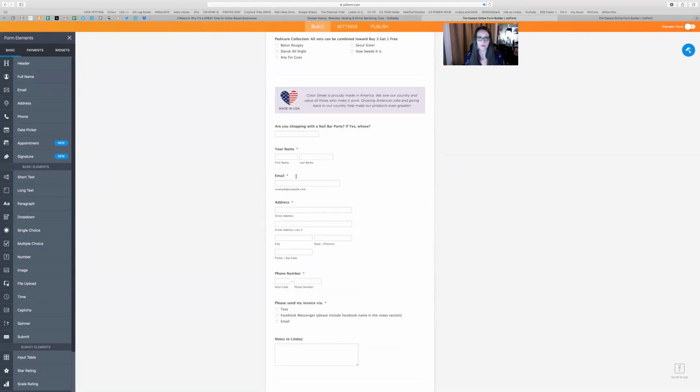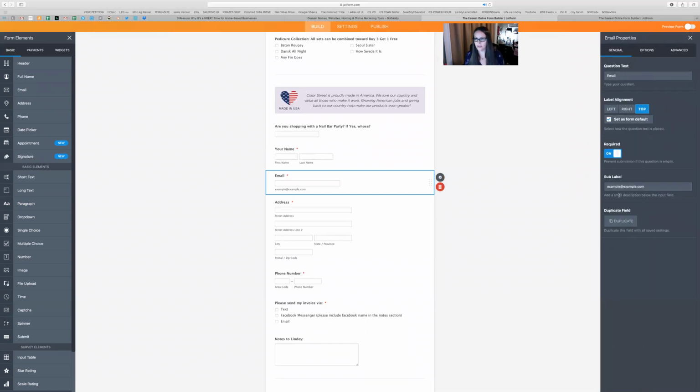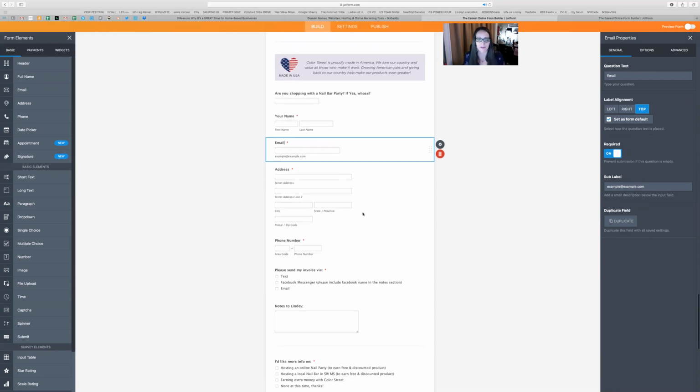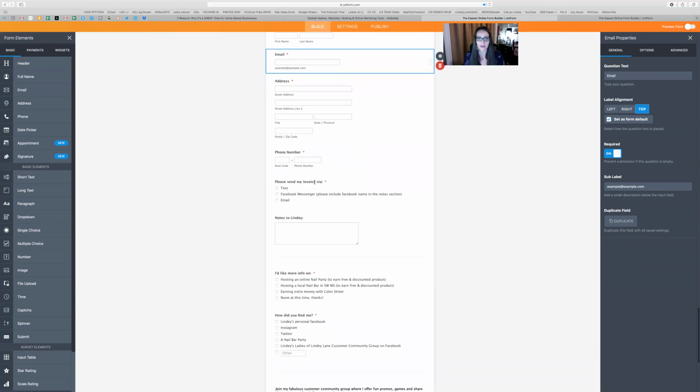So email, you'll want to make sure on these with the properties, you can have them required or not. So see, required is off right now. There's no little red asterisk, but I want their name, email. I want to make sure they fill this out completely, so I'm not chasing people down to get more information. I have on here, please send my invoice via and let them choose.